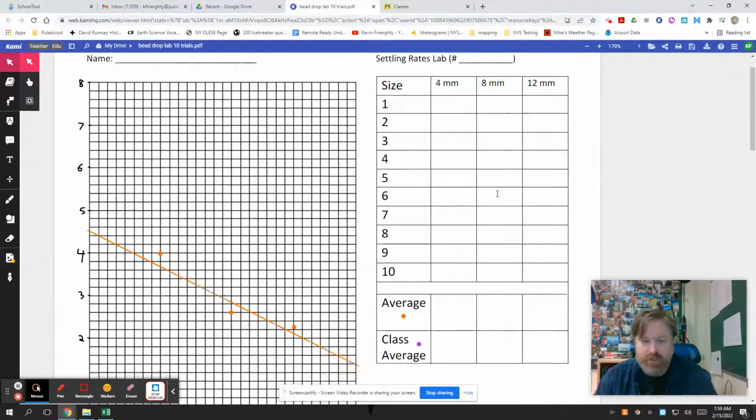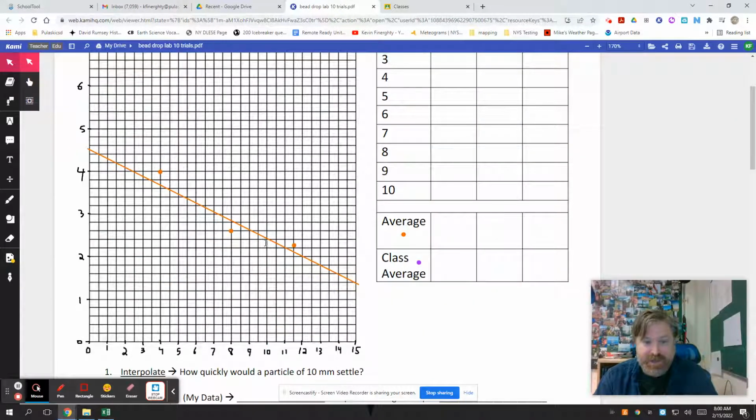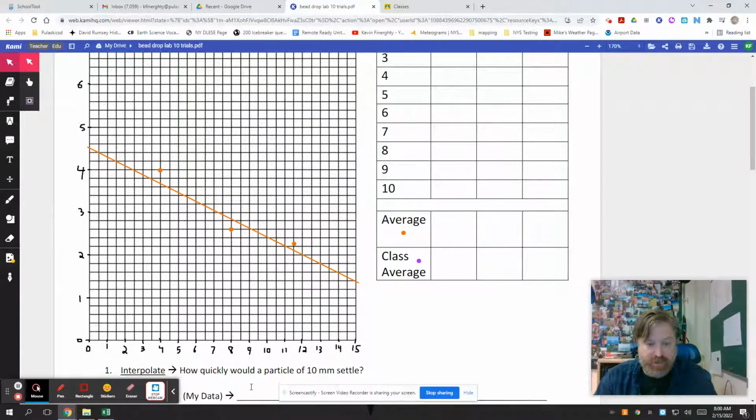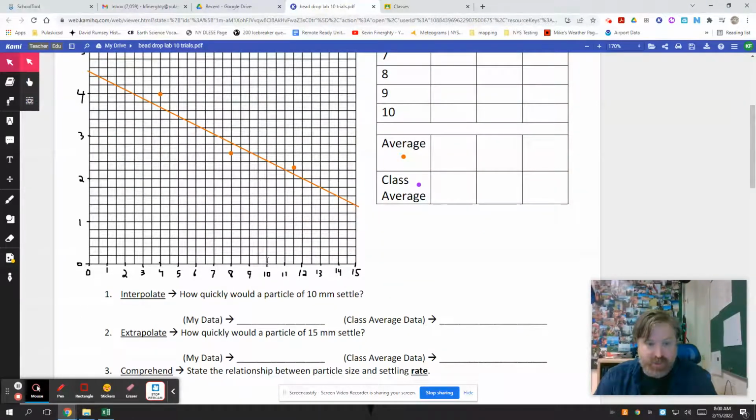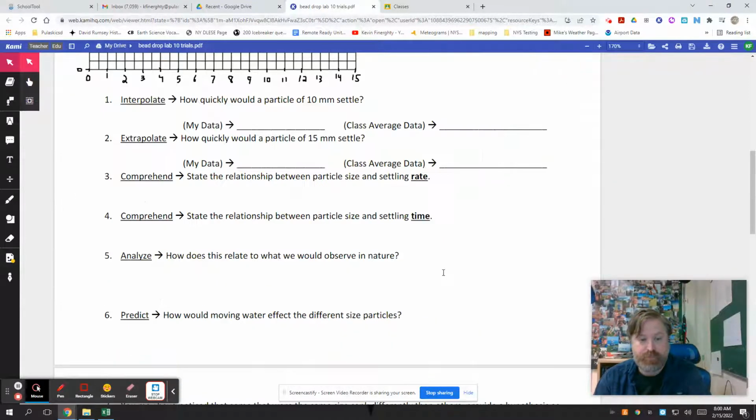You didn't have a 10, but you've got a graph that has a 10, and you've got a line that says how long it took. So you can figure it out. The 10 millimeter would take this long. Go to the 10, up and over. The 15 would take this long. Go to the 15, up and over. And tell me, according to your graphs, how long those take.